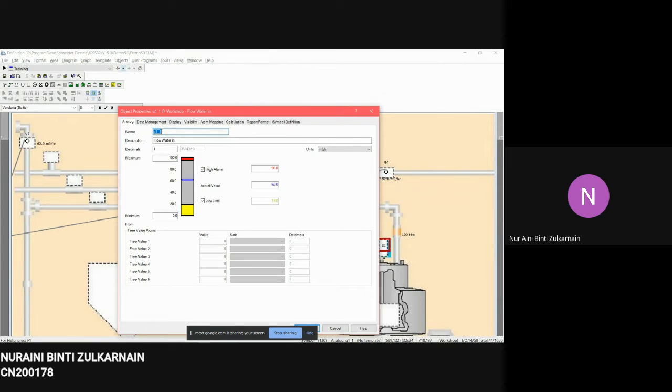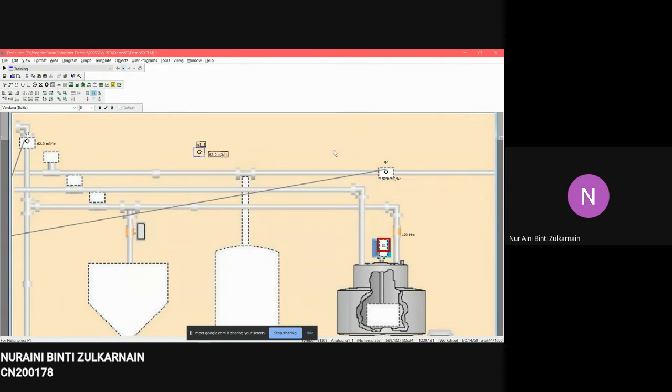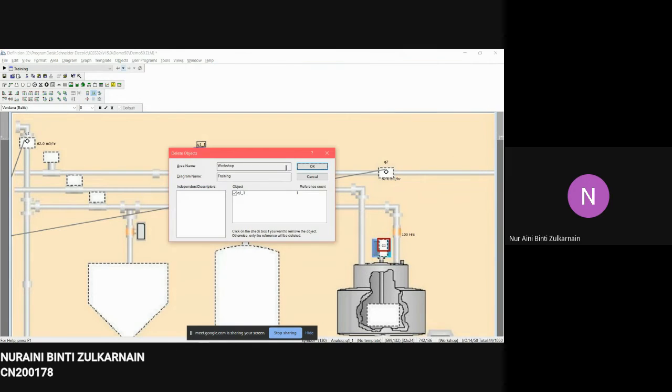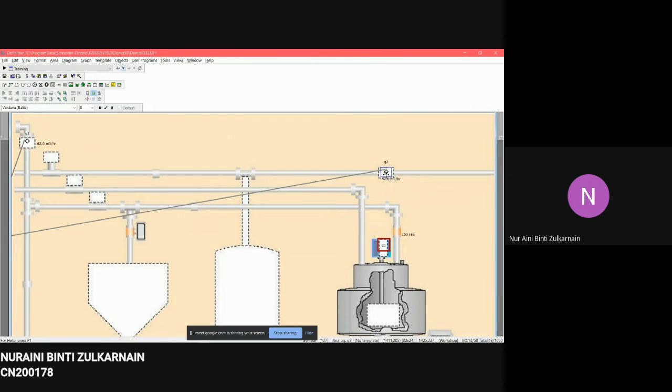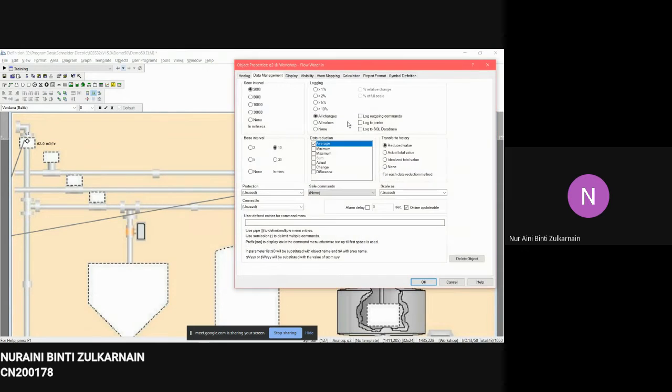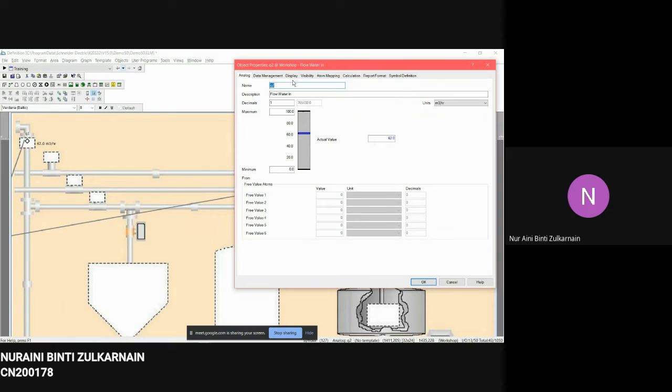into Q2. Now I'm going to show the object properties for Q2, which we have done right here on the top right corner. I'm going to delete this one. For the analog object properties, you can see the name is changed into Q2. The description is flow water in, the decimal number is 1, the maximum number is 100, and the minimum value is 0. The actual value for the gauge is 62.